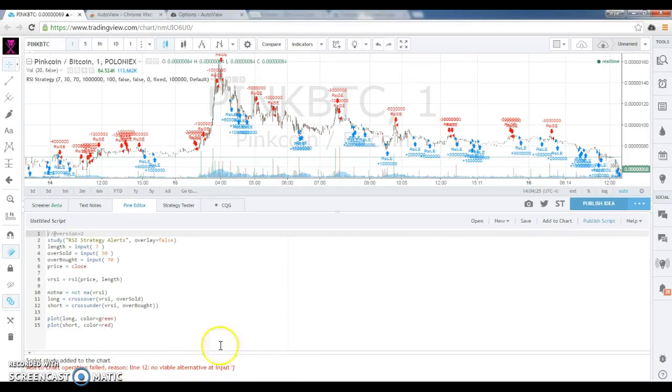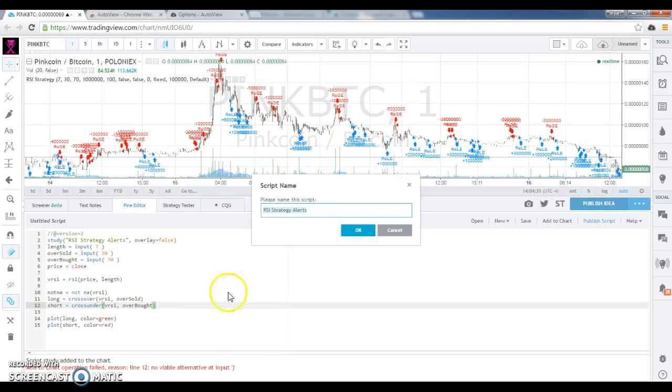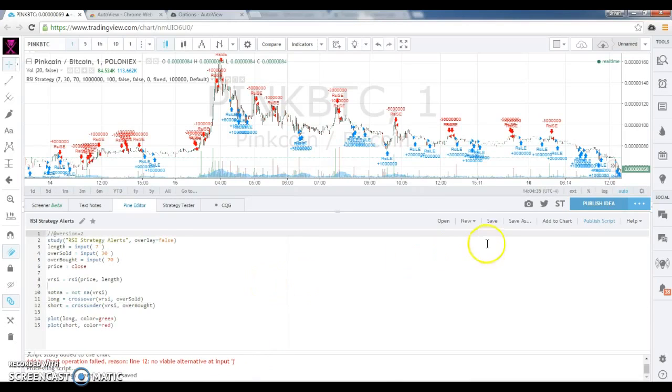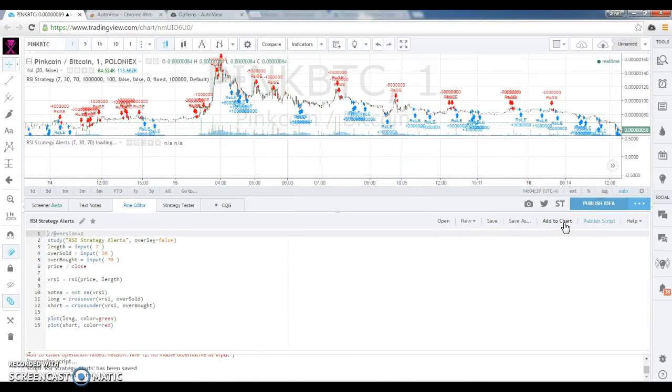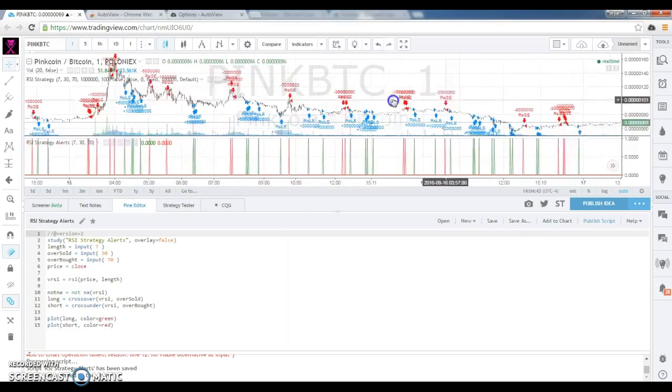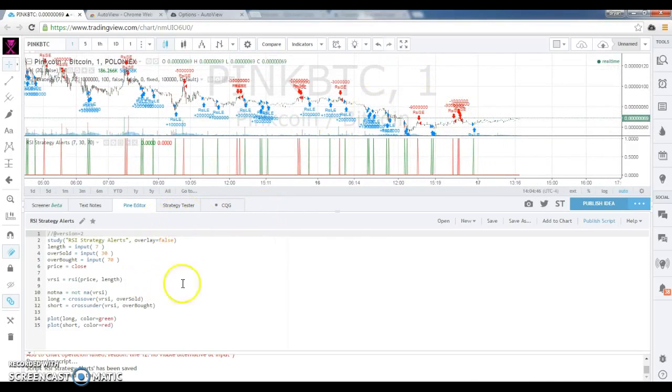Nope, got an extra one in there. We'll need that. Yeah, sure, let's see. And now let's add it to the chart. Okay, so as you can see, it's pretty much all lining up. So we've got our alerts, we've got our RSI strategy ready to go on pink coin.